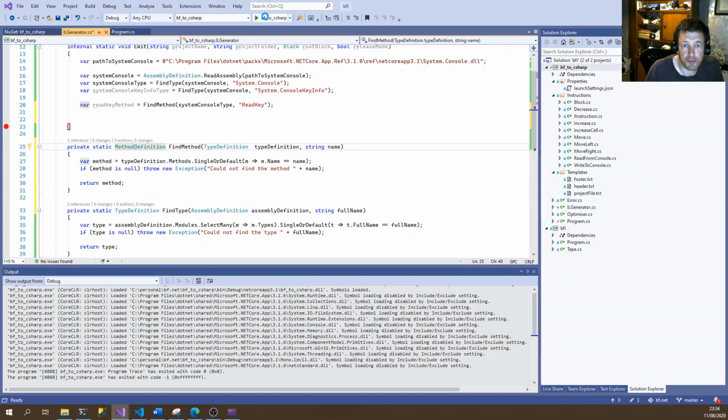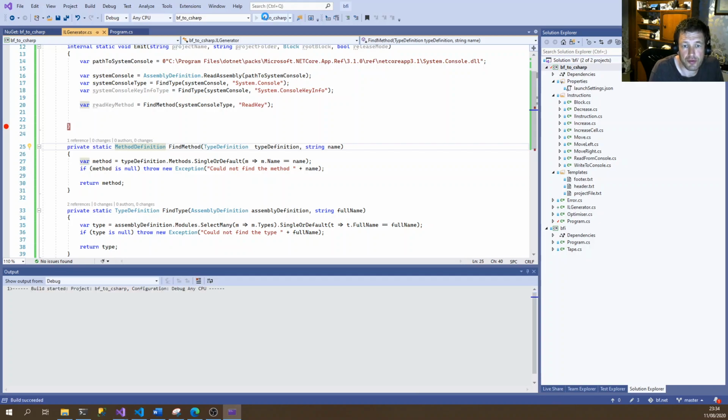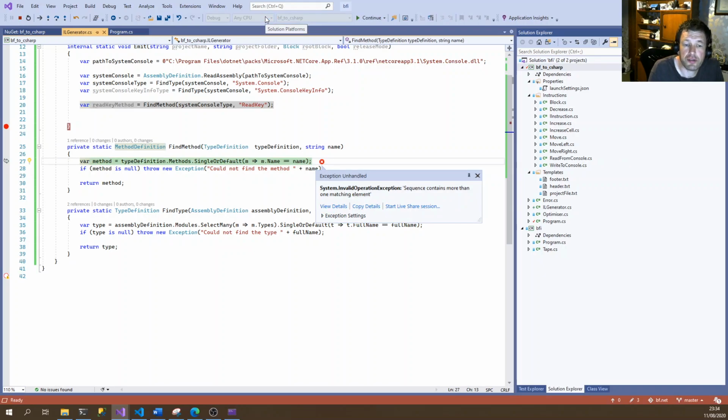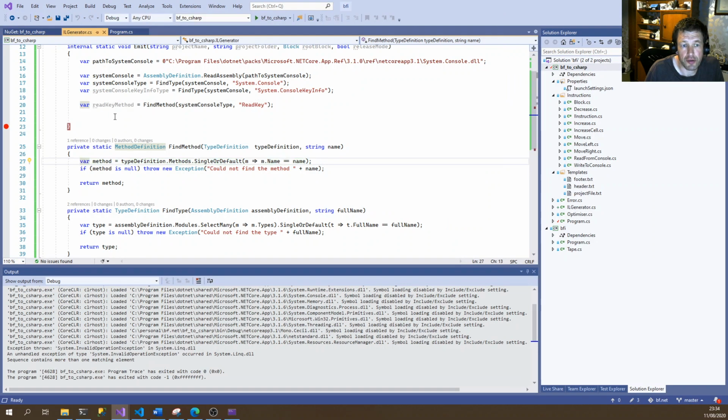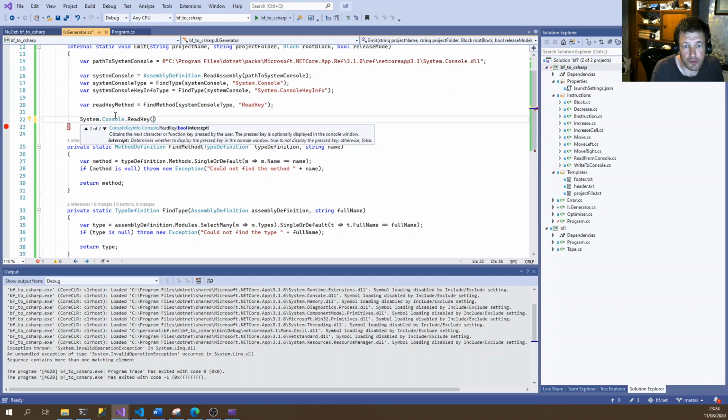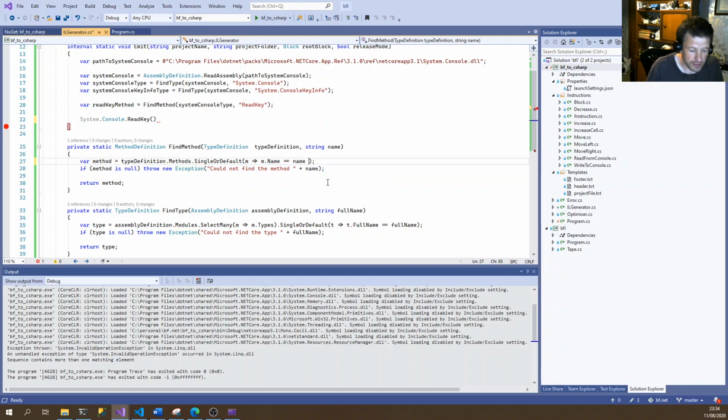Okay, let's make sure that works. So this might not work. Yes, and the reason it doesn't work is because there are different methods called read key, which take different numbers of arguments. If we look at system.console.read key, you see there's actually an overload which takes in a boolean as well. So there's 2 methods defined for this type, and it doesn't know which one we want. In this case, it's quite straightforward because we can just say the number of parameters is 0. We want the version which doesn't have any parameters.